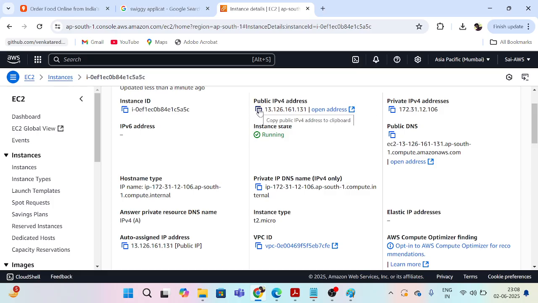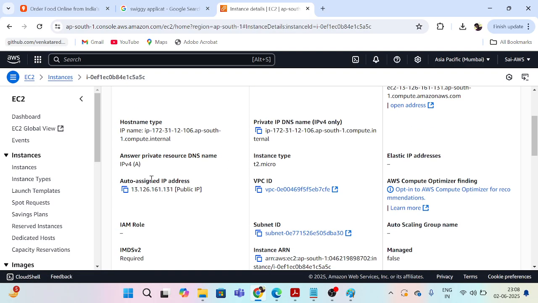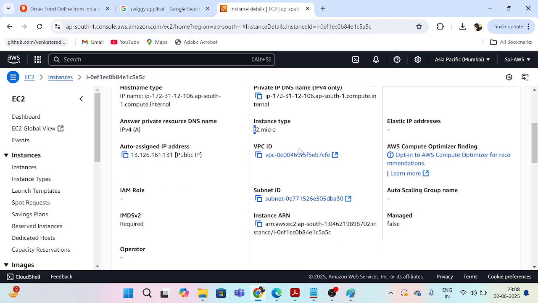The private IP can't be accessed by users because it is secure. We will use it for my secure applications. It is in running state, and the public DNS is there, and the host name is there, and the IP DNS is there. We are taking T2 micro, that is the instance type. We took 1 CPU and 1 GB memory, and for the VPC we take the VPC and subnet.